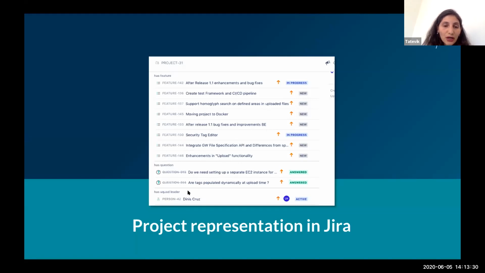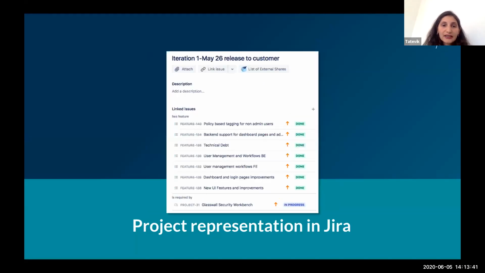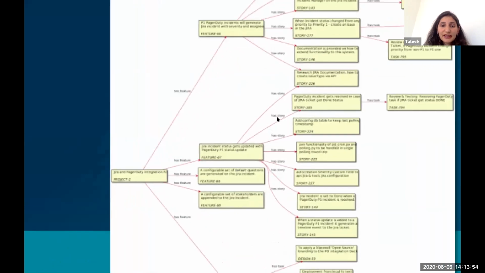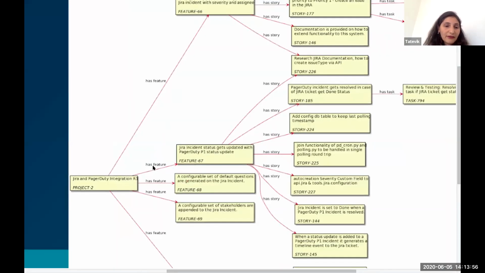You can see here the squad leader has been Denise, and we can have different squad leaders for the project, which is all really linking and coming from Jira. Then you can see that we were able to accomplish the following features in time, I would say. And this is actually the schema of the project that we were having.